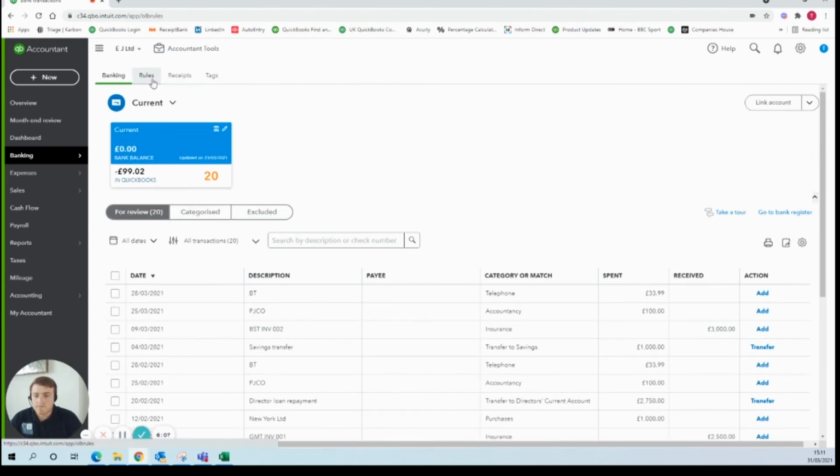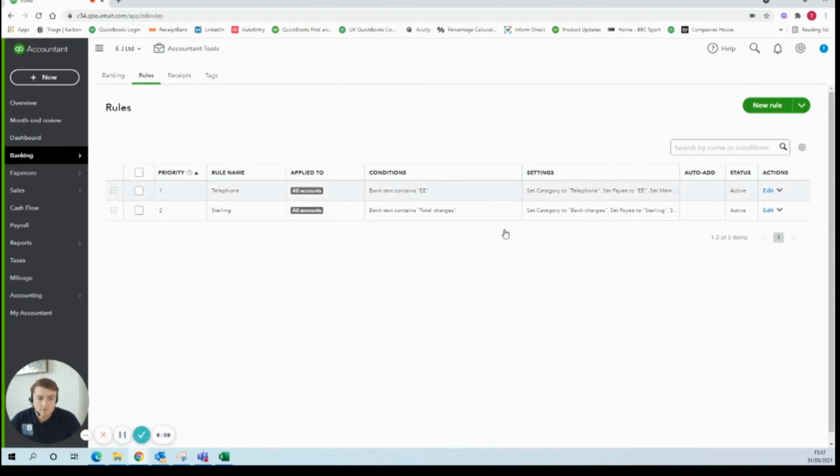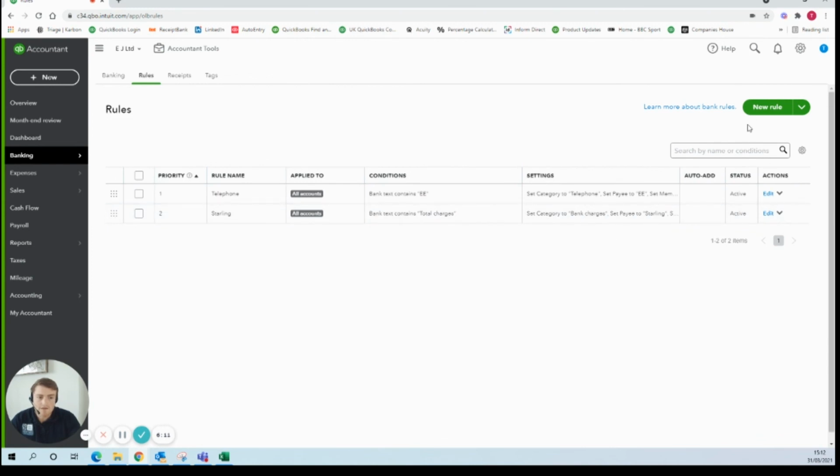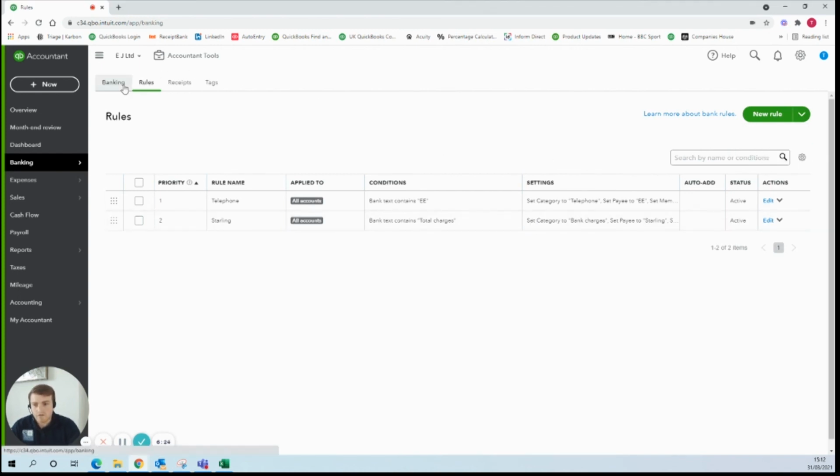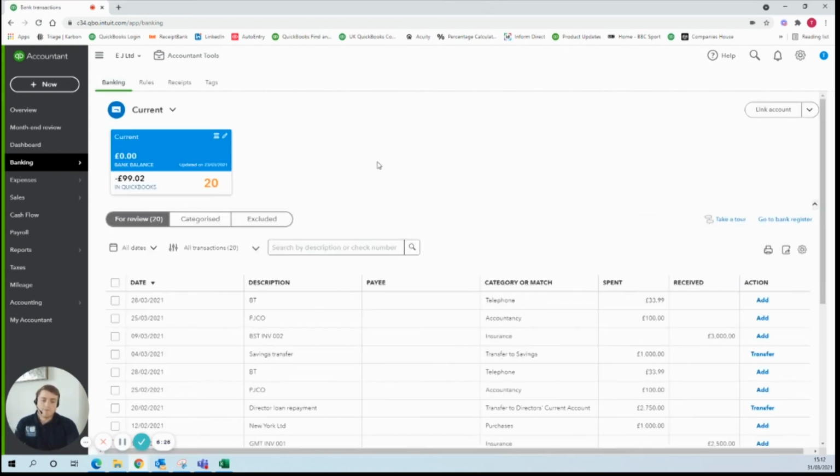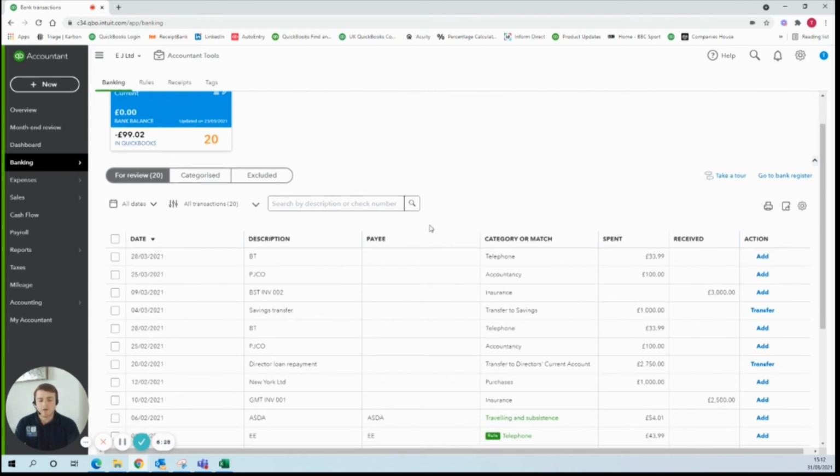Up in this rules section on the banking tab, you'll be able to see any rules that you've got in progress at the moment. And like I mentioned, you can create a new one here too. You do also have the option to import or export rules if you're using multiple QuickBooks accounts or anything that may benefit from that. So rules is a really good tool to help you speed up your bookkeeping process if you've got a large number of recurring transactions.